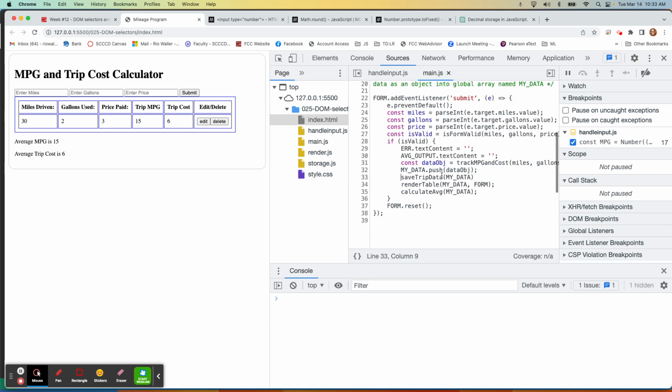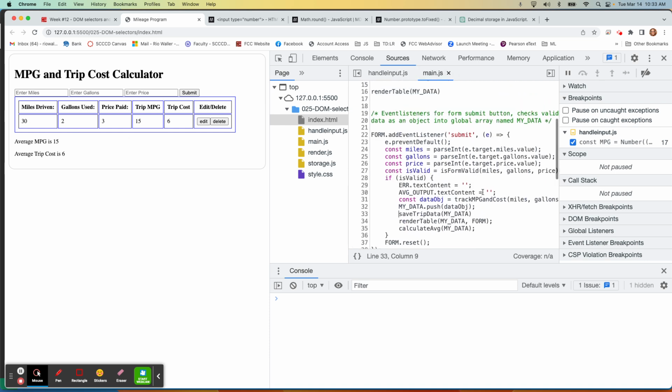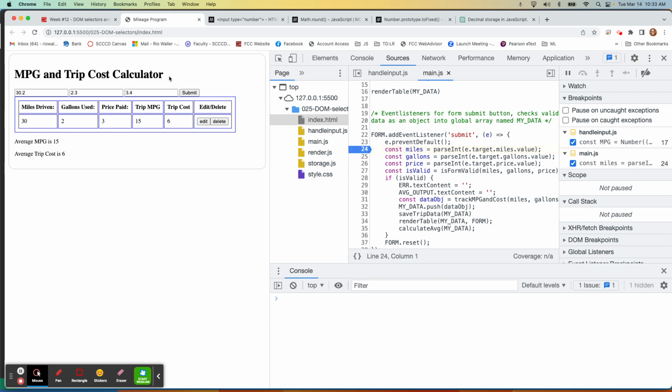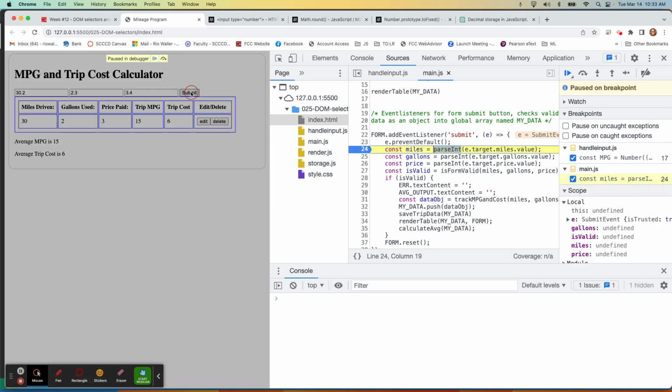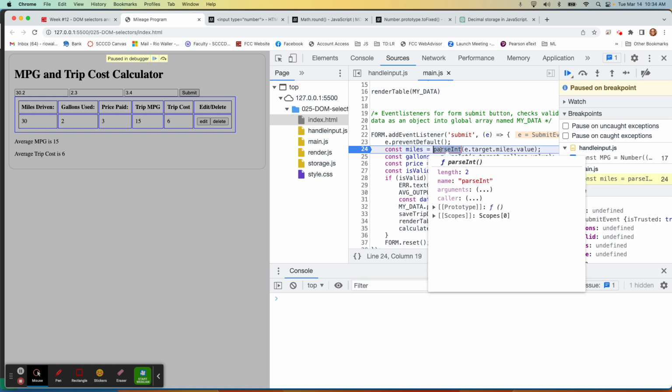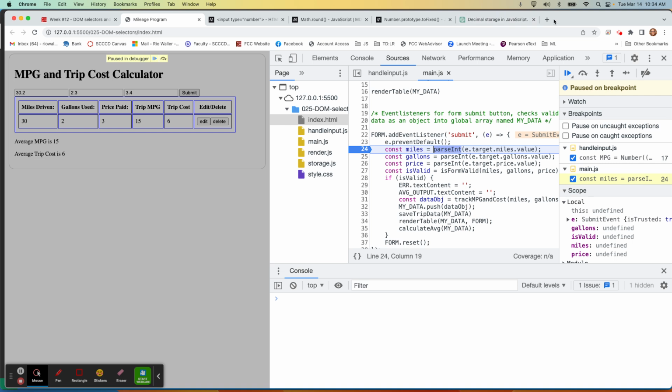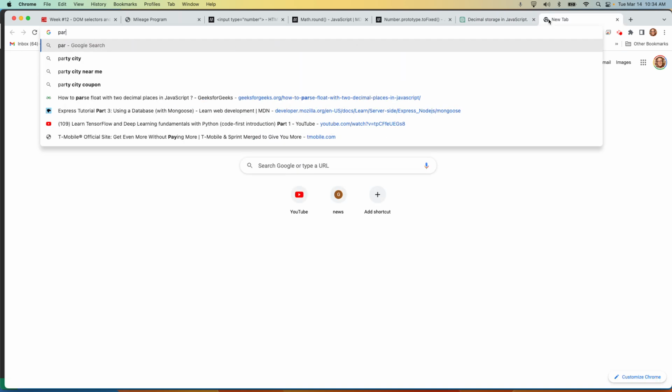So what I'd want to do here is look at the way, and this is good, let's actually do something like 30.2, 2.4. And let's go more realistically. Let's set a breakpoint inside the event listener, right? And go ahead and hit submit. When I wrote this, I used parseInt. Let's just look at what parseInt is doing.